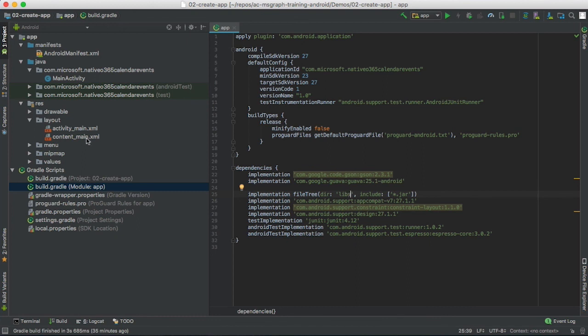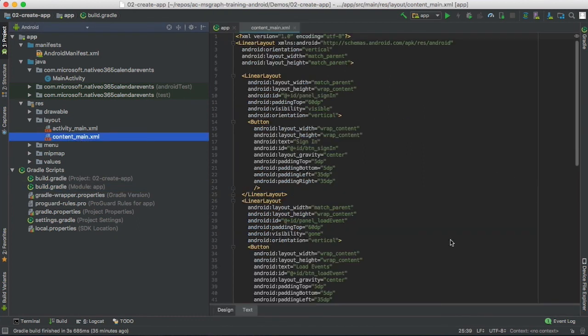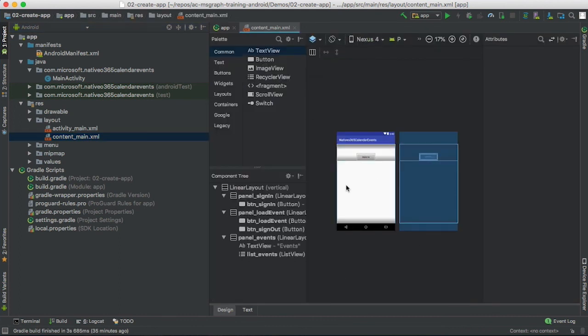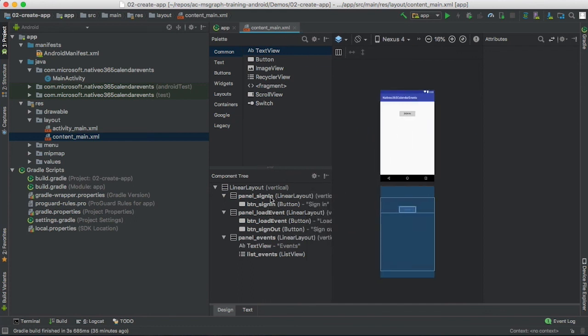Now, if I come over here and look at the content main, this is the UI for our application. If I pop this up in the designer, you'll see that we have a sign in button, and when we click sign in, we're going to change the view here to show some other stuff. Instead of looking at all the XML, you can see how the layout is structured: we have a sign in panel, a loading panel, and an events panel. We're going to show and hide those different panels based on the state of our application as we work through it. So this is one of the things that we first ended up setting up here.